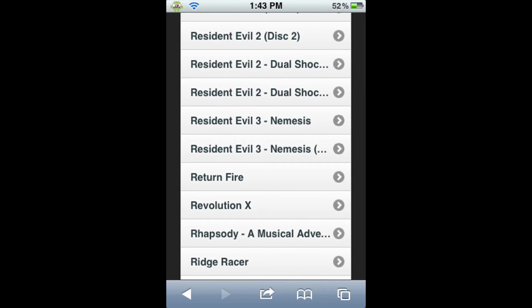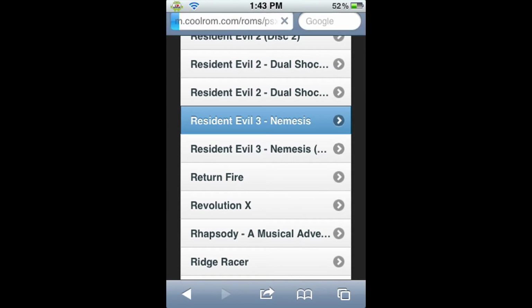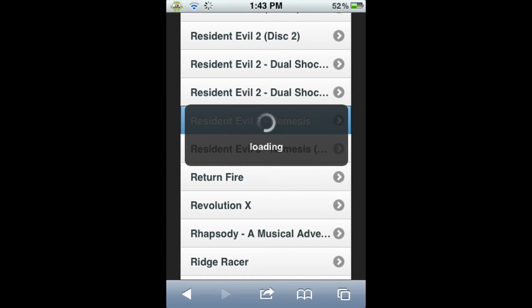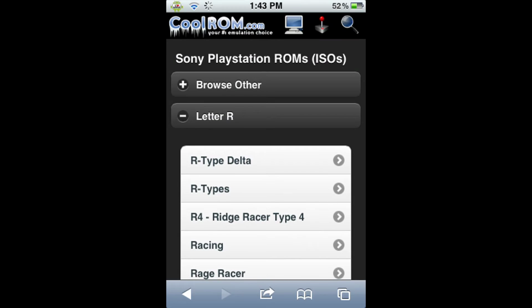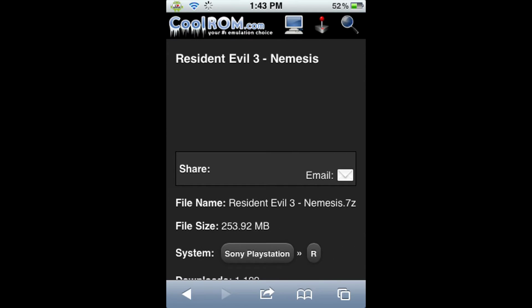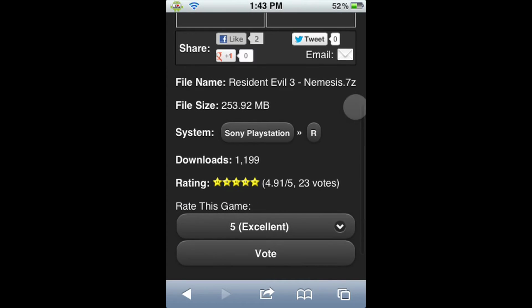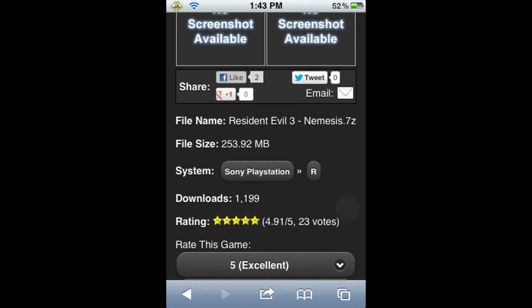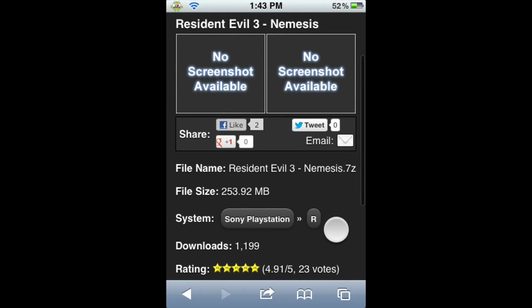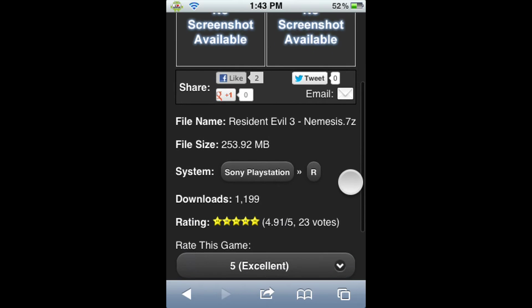Alright, so here we go. Resident Evil 3 Nemesis. That's the one we're going to want to get. So we're going to click on it, and then it's going to take us to a different screen, which also looks very nice. I mean, everything they have here is great. It shows the name, the file size, its rating, and how many times it's been downloaded. So as you can see, it's a 253.92 megabyte download. So that's a fairly big download.